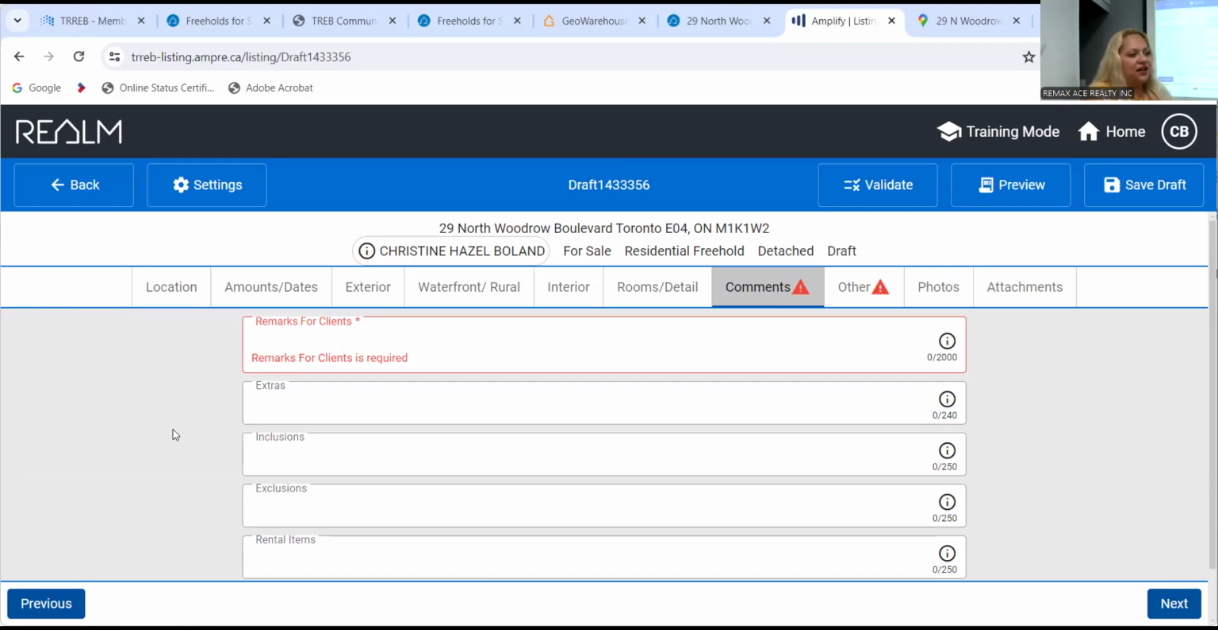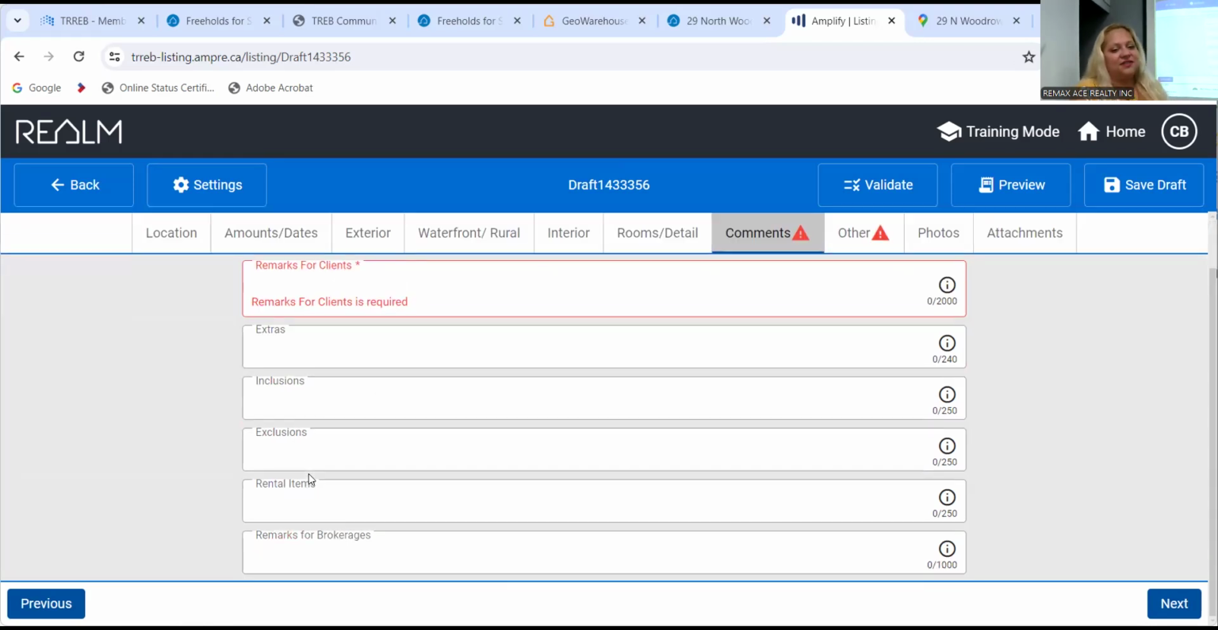Extras. What's an extra, right? Things that aren't necessarily a chattel or a fixture that are being left behind, and maybe they don't expect, like, I'm leaving the barbecue, I'm leaving this gazebo, I'm not dismantling and taking it with me, right? I'm leaving, I don't know, a sauna in the house, stuff like that. Inclusions. So what's included? Fridge, stove, washer, dryer, built-in dishwasher, right?